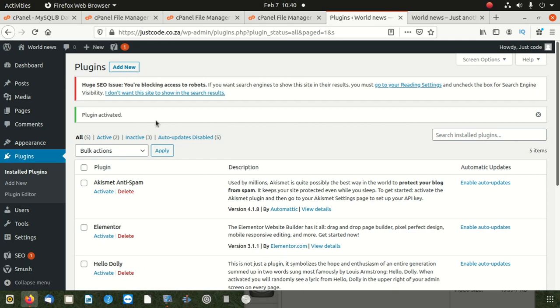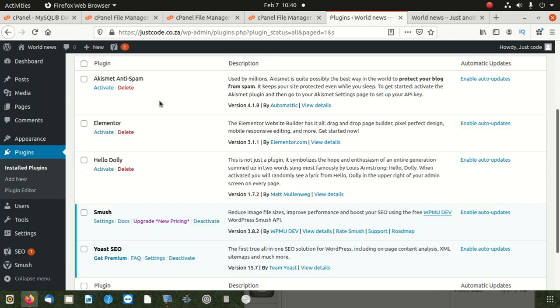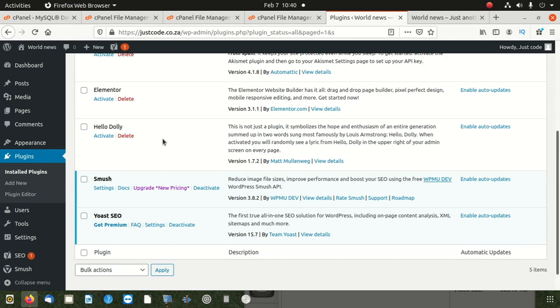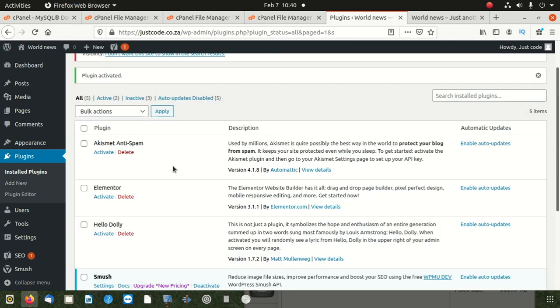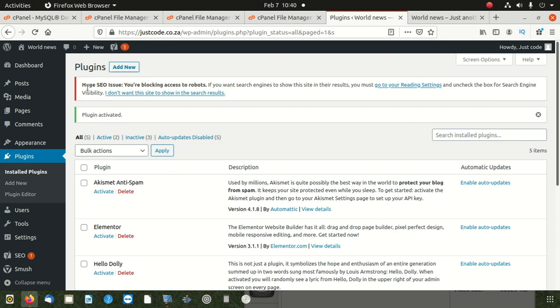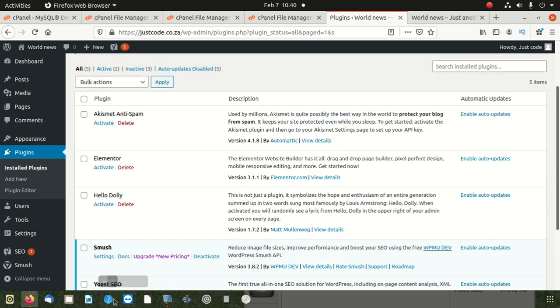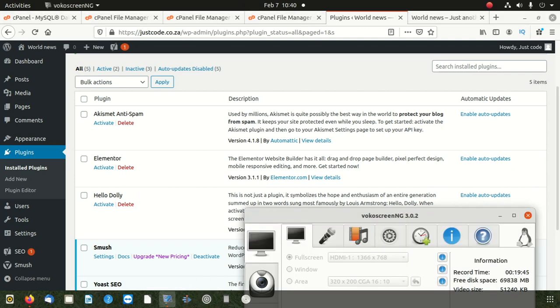SEO, you are blocking access to robots. You want the search engine to show this site. Okay, visibility. Okay, leave that alone. So we have some of these. I don't know which plugin causes this huge SEO issue, but let me show you.